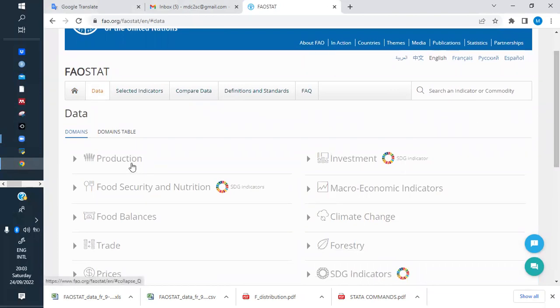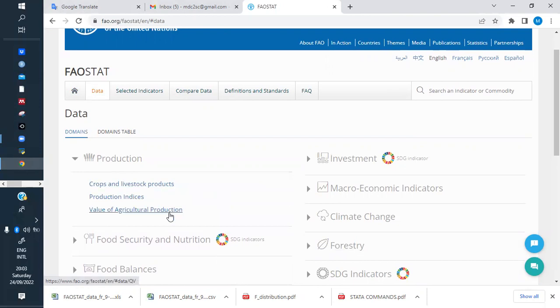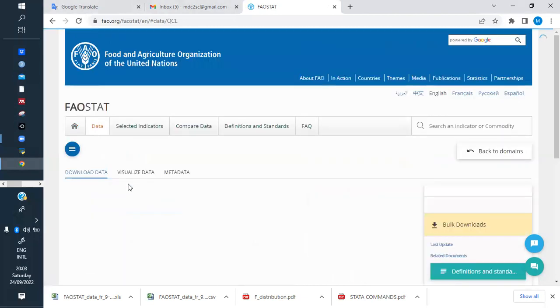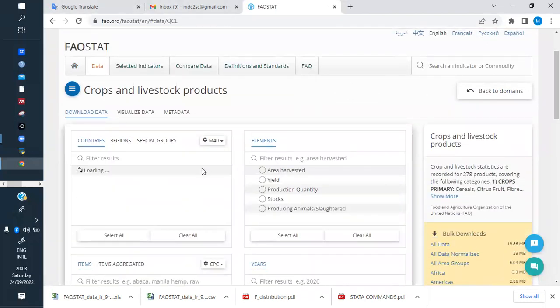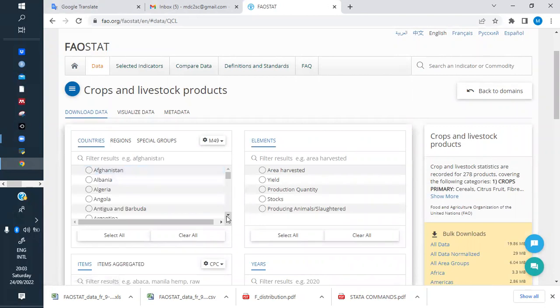Let us take production, and we have those kinds of things. We have crops and livestock production in this value. So let's just take this one. When you click on this one, it will give you access to this page where you will choose the country you want. Let us take one country.